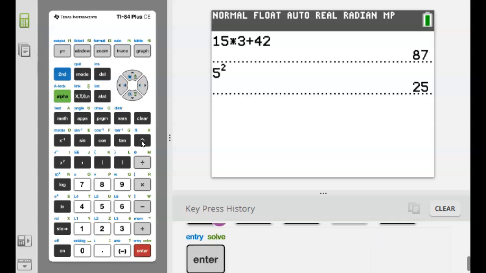Now, as you know, algebra is usually where we start throwing alphabet into our math. And so that can be a little confusing at times. How would we go about doing that on the calculator?